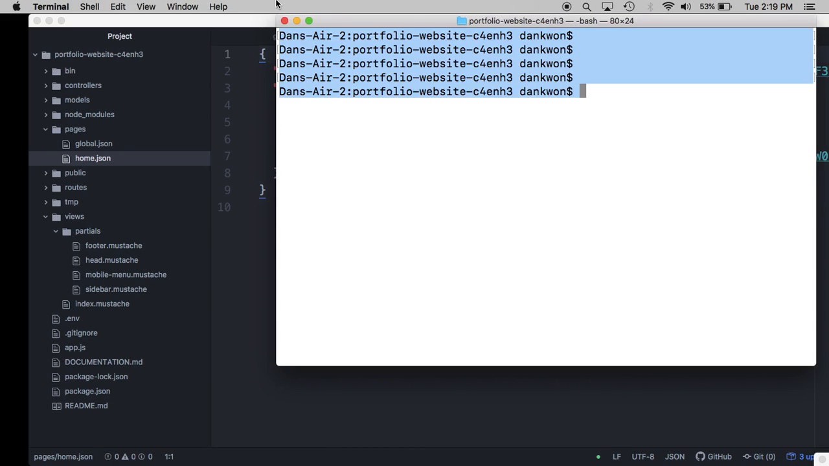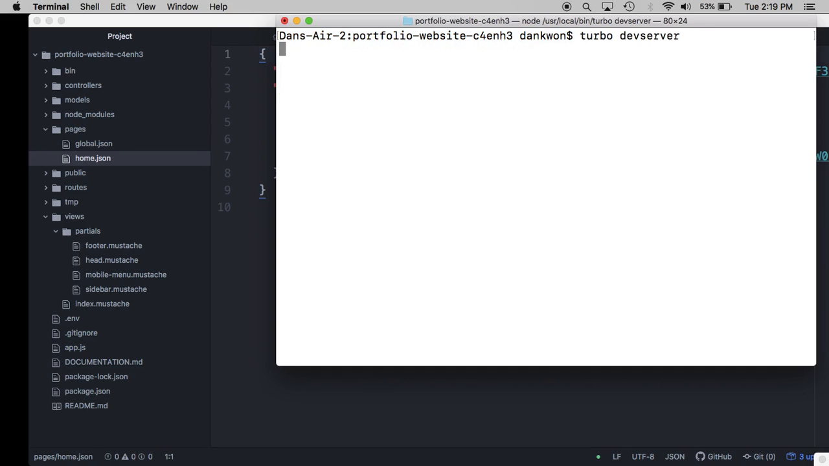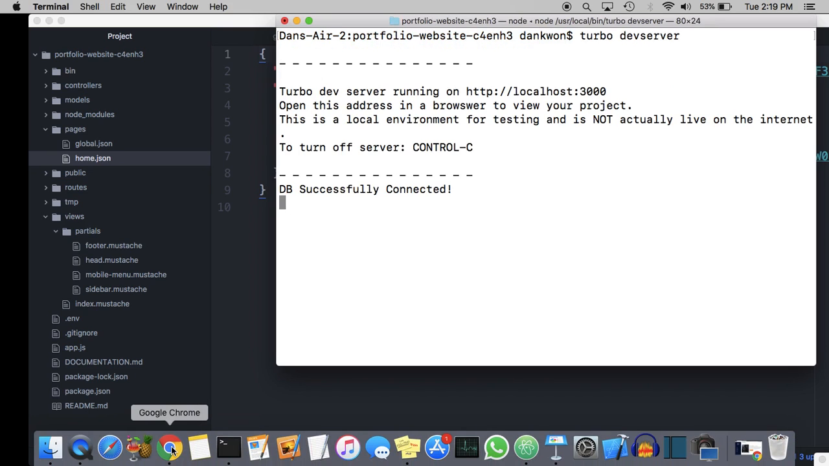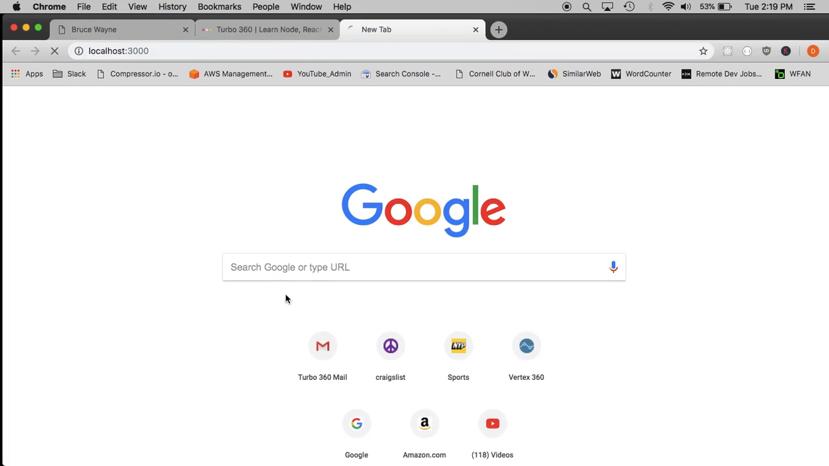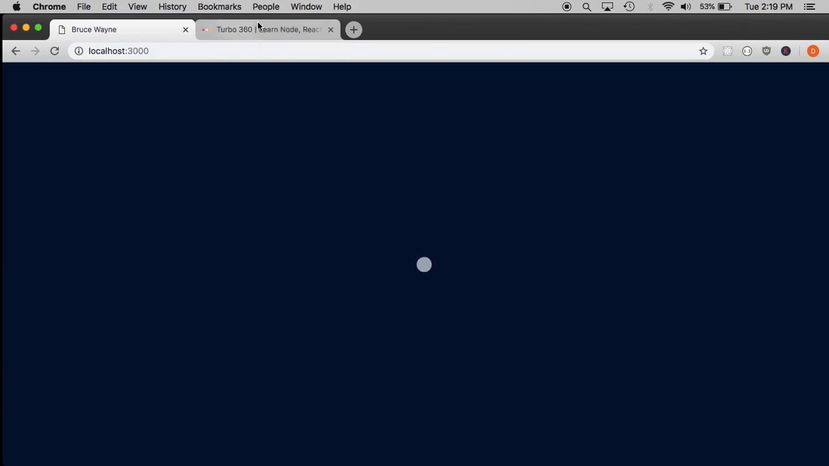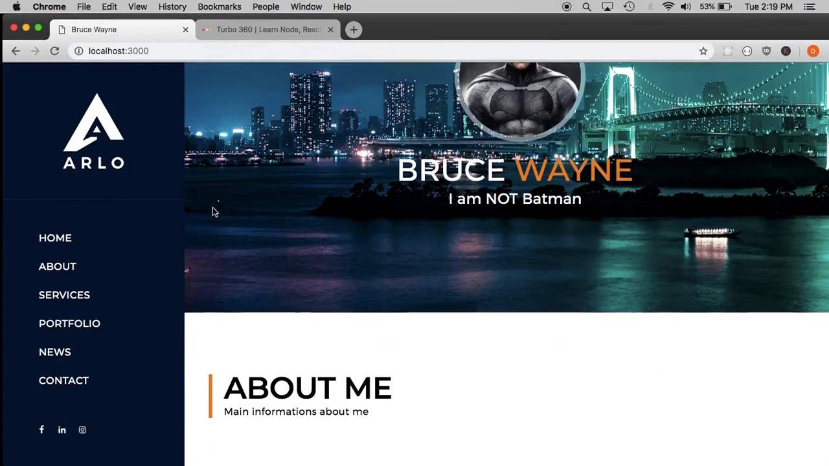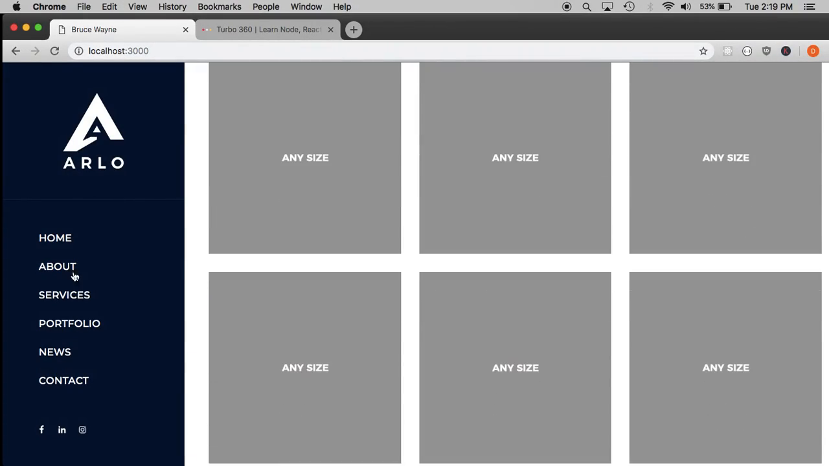Here I am in the root level of my project. I'm going to run the dev server, and then head over to localhost 3000. Make sure everything looks okay, which it does. And here's the sidebar.